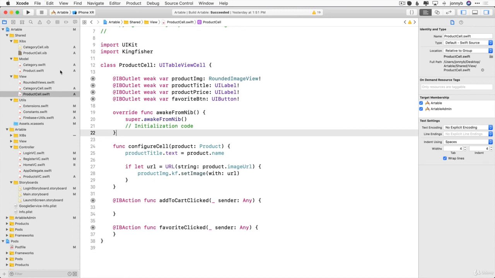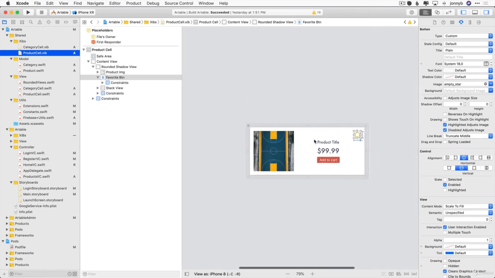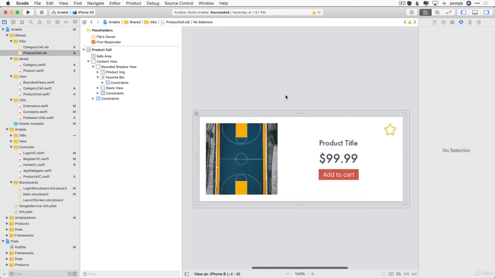All right, I'm going to save our product cell.xib file, and we're going to call this lesson good. In the next lesson, we are going to get everything hooked up in our products VC, add our table view delegate methods, create a sample product instance, and see if we can get it working. All right, so I'll see you in the next one.